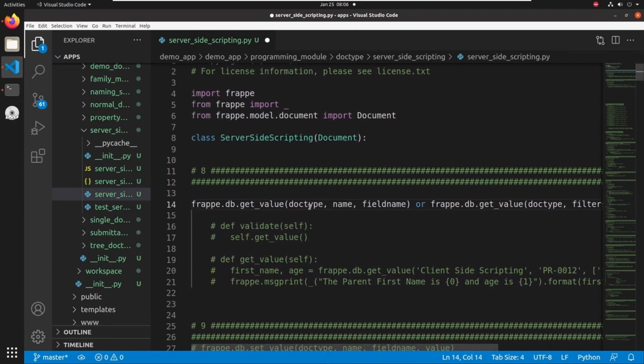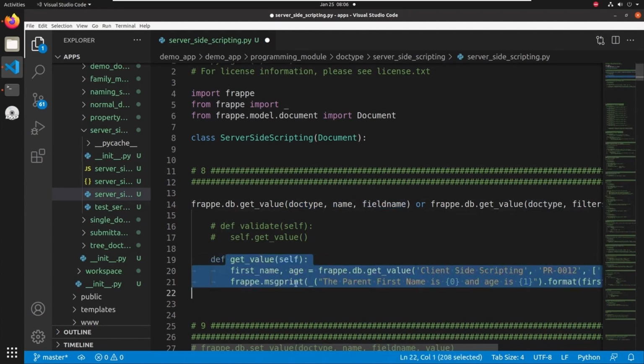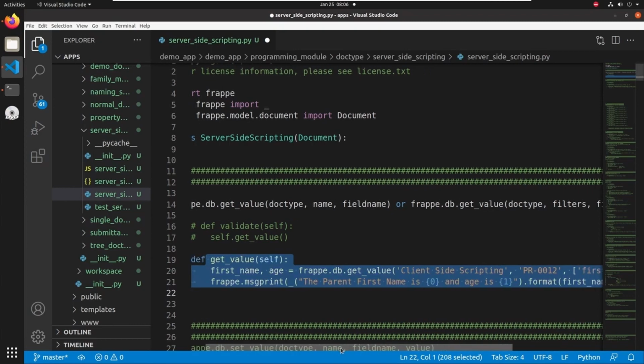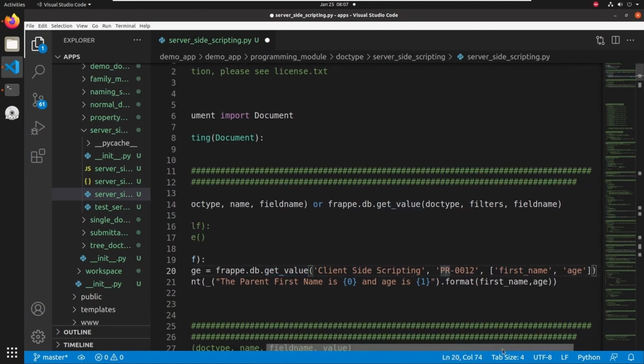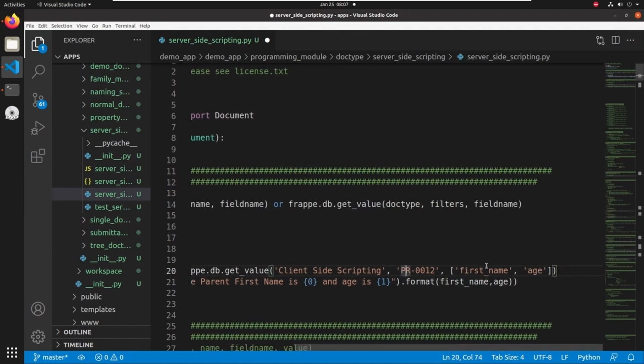So we have to pass some parameters here. First one is doc type, then the document name, then the field names. Here I have created a getValue function, and inside this function I am using frappe.db.getValue, and I am fetching values from client-side scripting document, and the document name is pr0012. Then I am fetching two fields from this document, and the fields are first name and age.